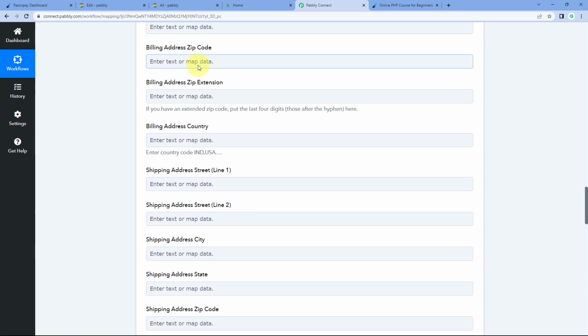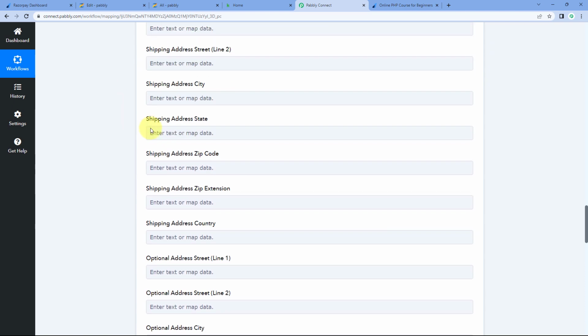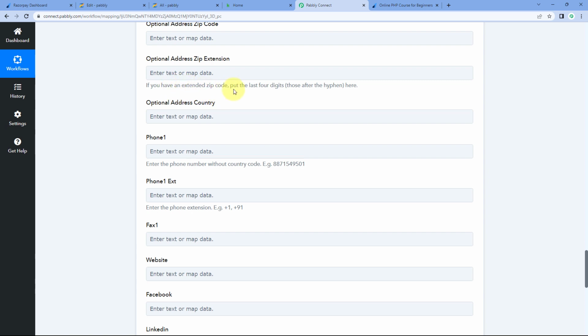We haven't received all of these details of the customer from Razorpay or any other application. And all of these details are not mandatory, not required. So if we want, you can ignore these fields as well.